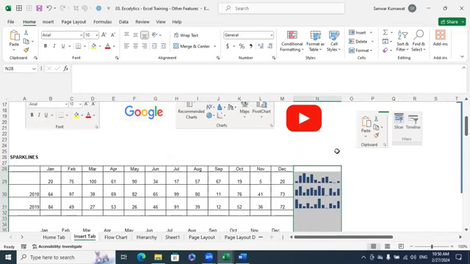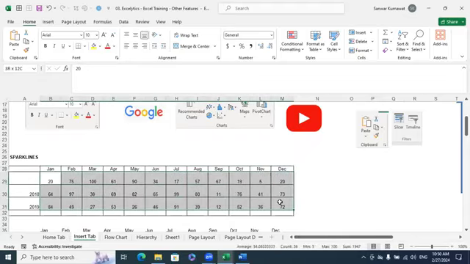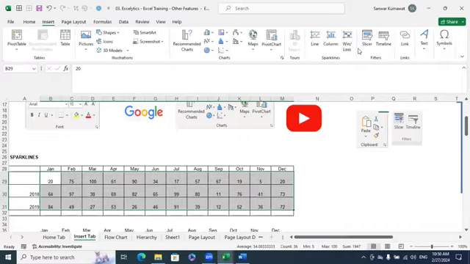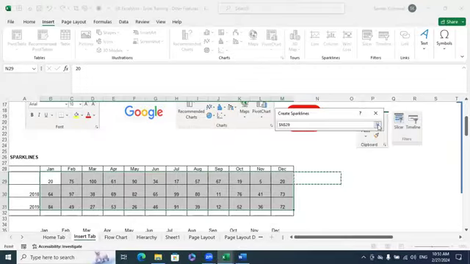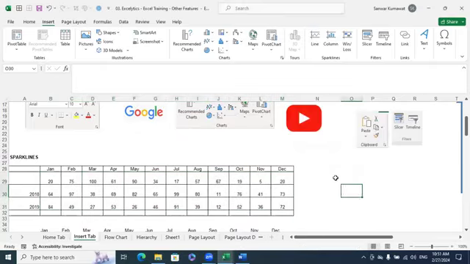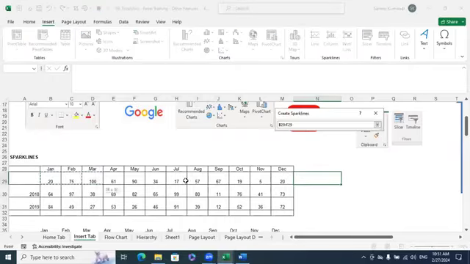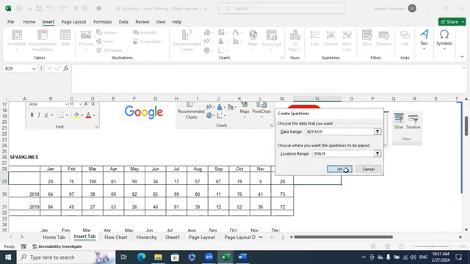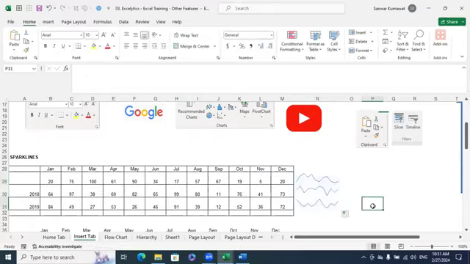I have some database from Jan to December. I will choose this Jan to December dataset. I will go to insert and I will go with lines, and the location I want to put here. Let me start from here. Line, data range, Jan to December. Hit OK. Now drag it down. It will show you the trend of the data.